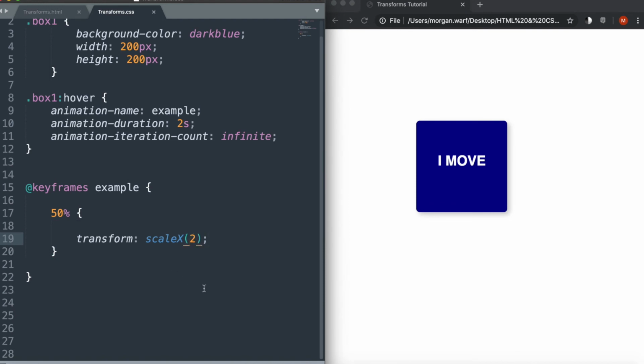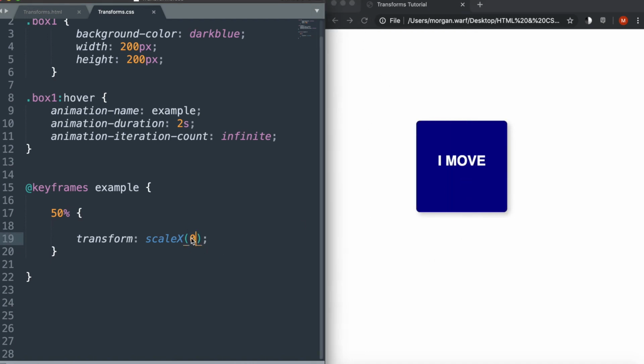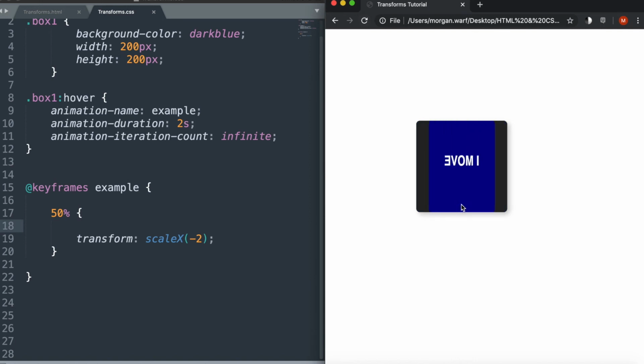You can also do 0, and that would just make it totally shrink and disappear. You can do negative numbers, and it does kind of like rotate along the Y axis, but it is also going to flip and then stretch. So it's scaling it negatively, so it's flipping it and then stretching it.